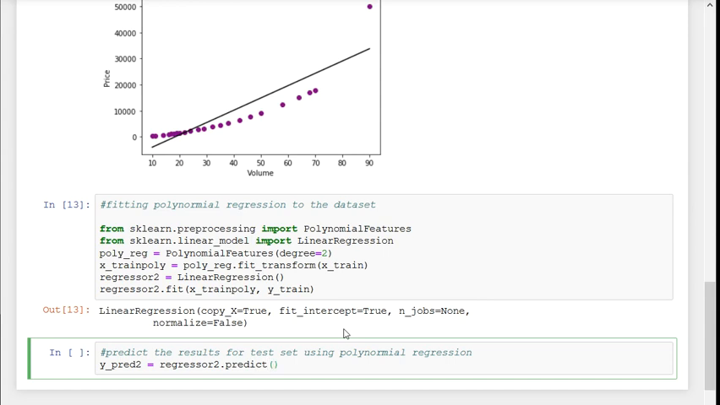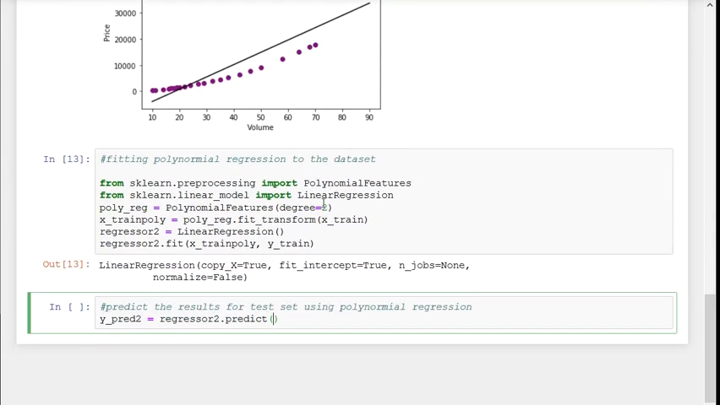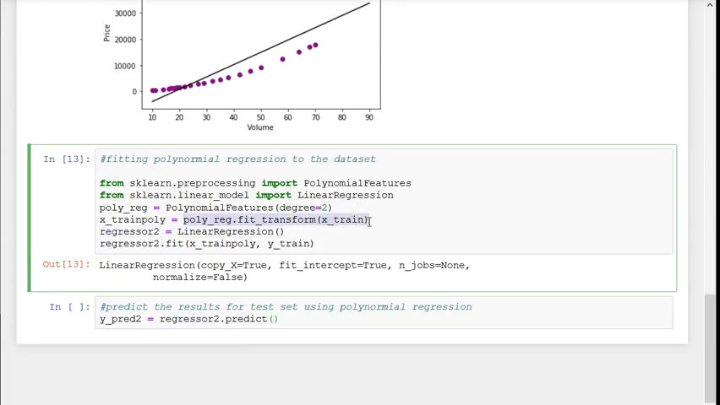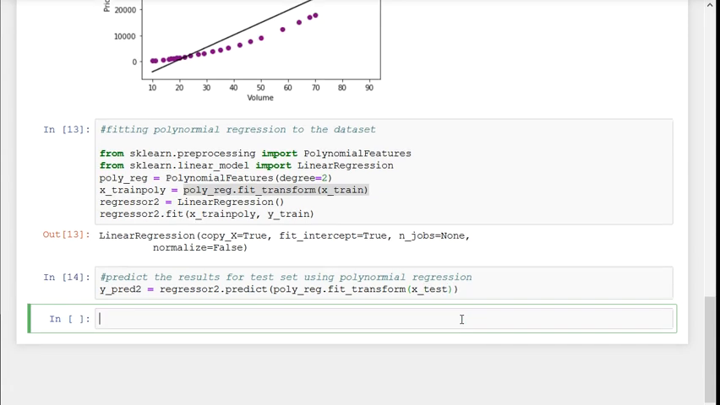Here we call it regressor 2 dot predict. So what do we want to predict? In linear regression, here we call predict and then we call the value straight ahead. But since this is polynomial regression, we have to call this one. Okay, so I'm gonna simply copy this one and put it here. So now we do this for test, so we change it to test. That's it. So please go ahead and print your y pred.